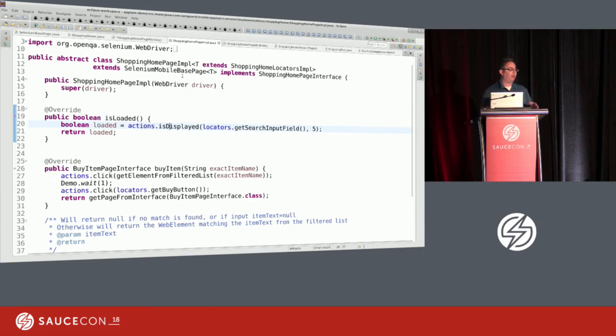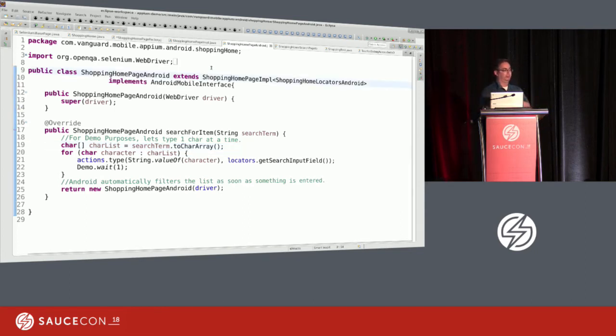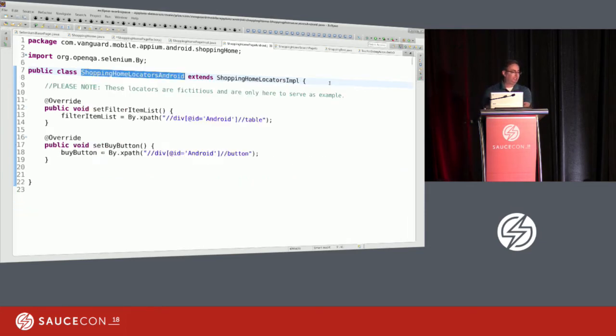So this is how we have our common implementation of our page objects. From there, we actually have our OS-specific implementations of the page objects as well. So here we have our Android implementation that you could see extends the page that I just showed before. And now, not only are we tying the common implementation of the Android locators to the page object, we're actually saying, no, tie the Android-specific version of the locators to the page object. And you can see from there, this just extends the common locators from shopping home, right?